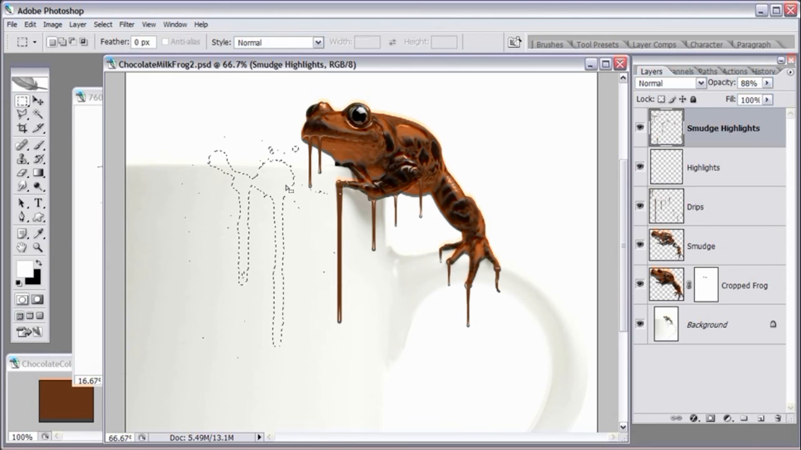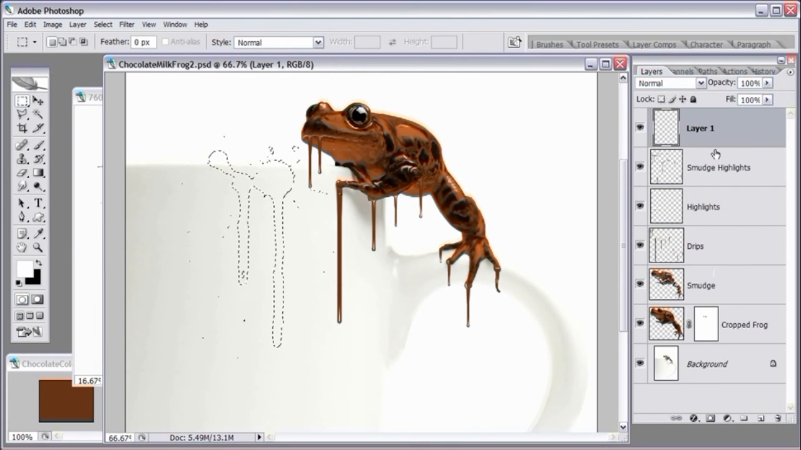Now all I have to do is create a new layer. You must create a new layer because you don't want to apply or fill the selection in with anything, because it will fill it on top of the smudge highlights layer, which we don't want to do. So before you fill your selection in with a color, let's go ahead and make a new layer. I'll double click on layer 1 and I'll just call it splatter. There we go. And all I have to do is make sure that the foreground color is the color that we've chosen for the chocolate.